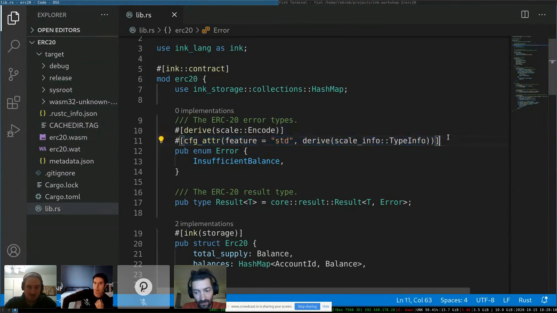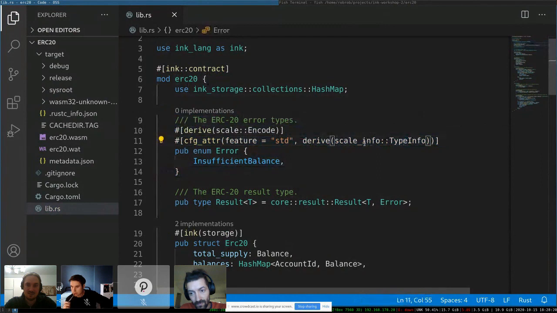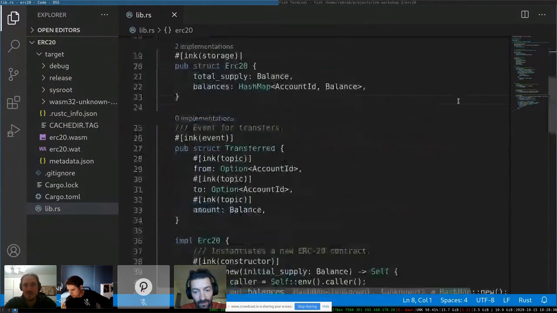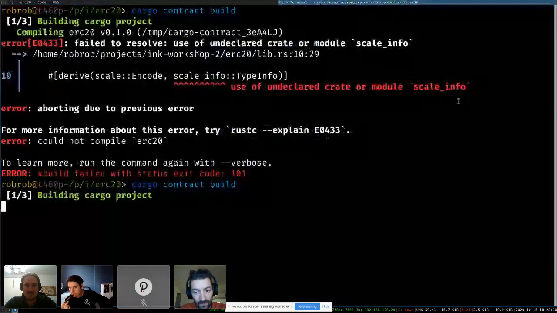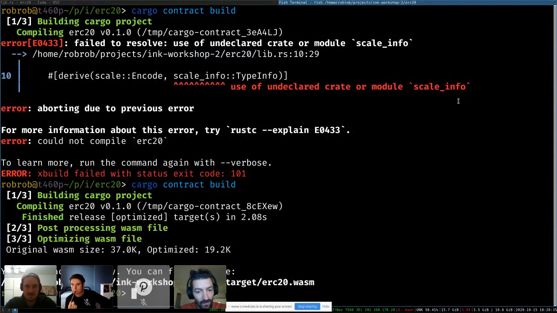But for example, we do this when we need to compile it as metadata. So metadata needs the type info, but normal WebAssembly smart contracts don't need it. Therefore we need to insert this conditional compilation. And if we do this and compile again, we should see the effect of it being accepted.